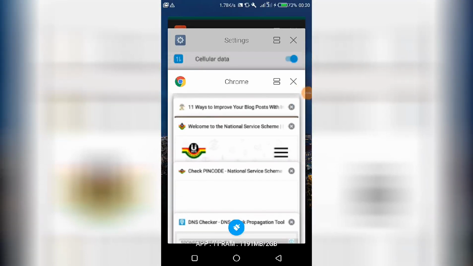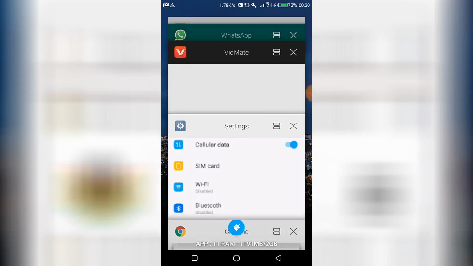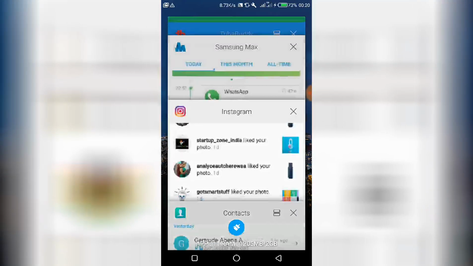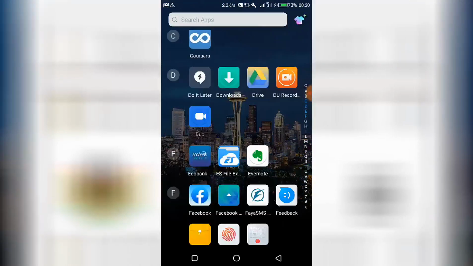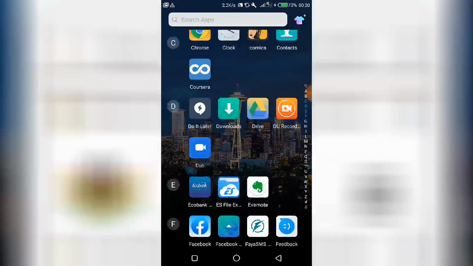Want to know how to save data whilst you browse on your Android phone? Then stay tuned. In this video, I'll walk you through how to save some data while using your Android phone.